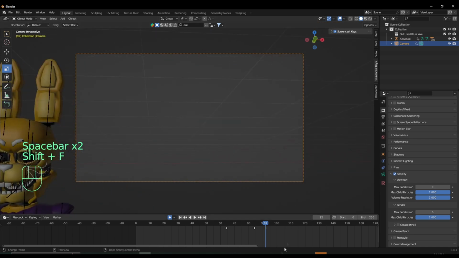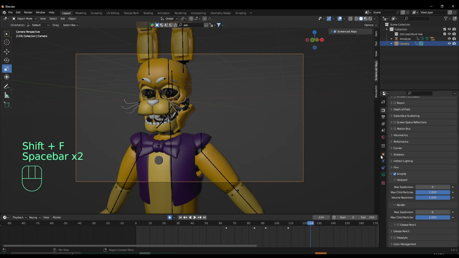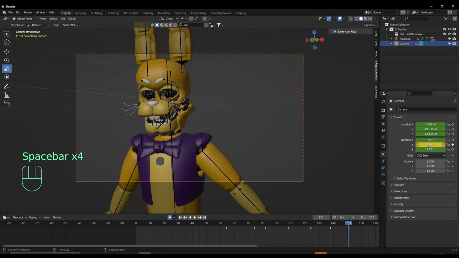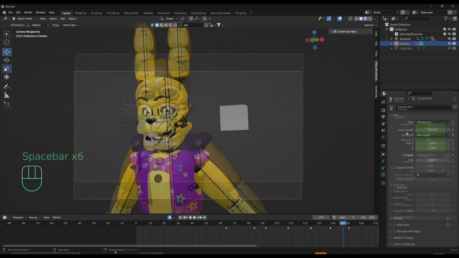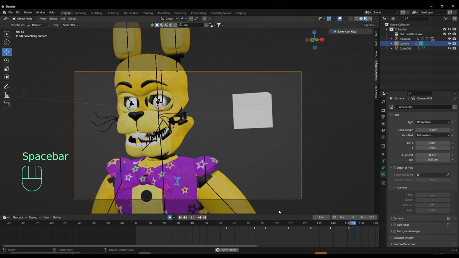And it's pretty much the same thing for animation. You just want to use auto keyframe and move the camera the way you want. If you're going with more precise camera movements, you might want to manually animate some of the rotation in here. Important settings would be the focal length, which you can change right here, and the depth of field.